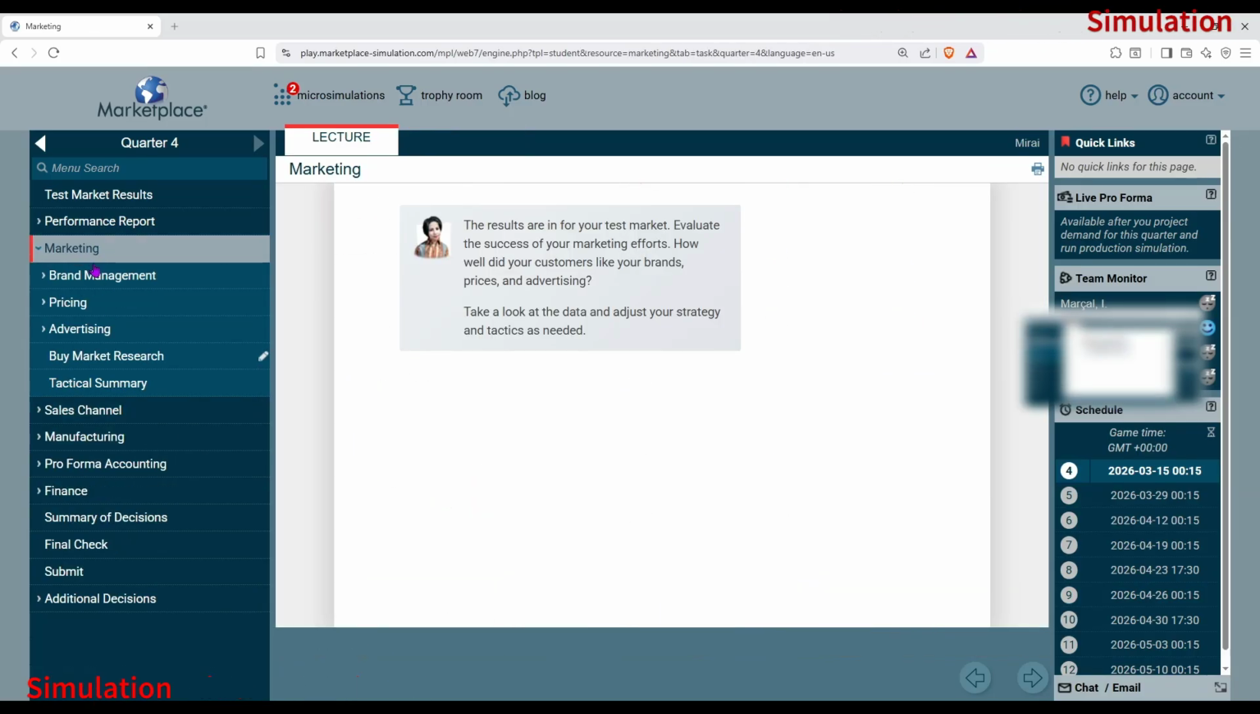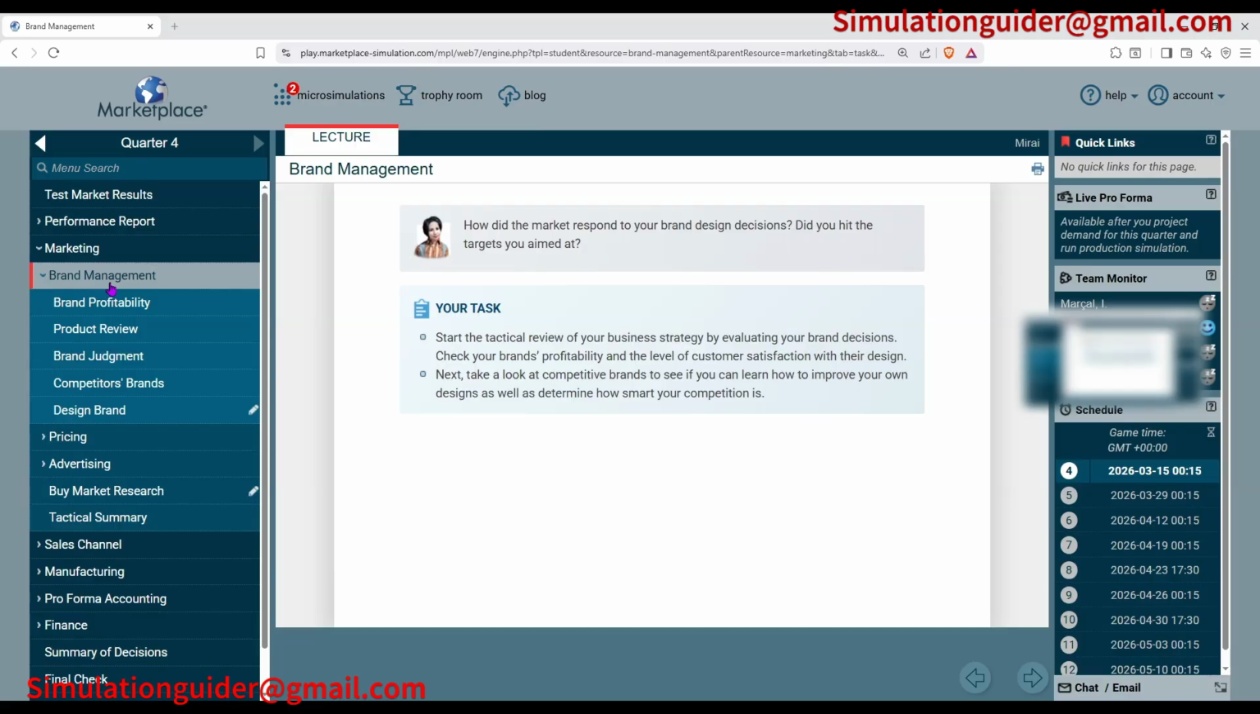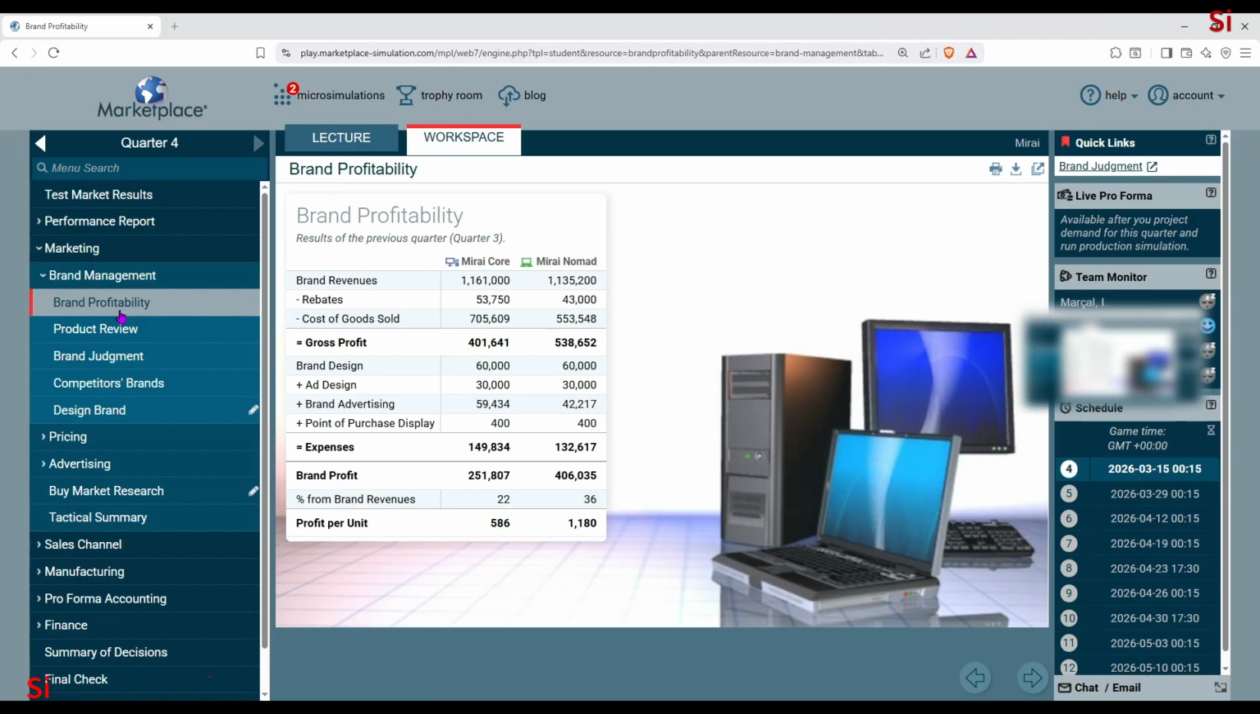So next one is marketing. Now marketing, you're talking about brand management, which is the first sub-department. In brand management, remember, this is how we're going to respond to your brand design decisions. Also, you can check if you hit the targets that you had planned for, or if you didn't. So we should start with the brand profitability, another workspace part. And these are the results for quarter 3. So you can see the brand revenues for Core, we had 1,161,000, and for Nomad we had 1,135,200.